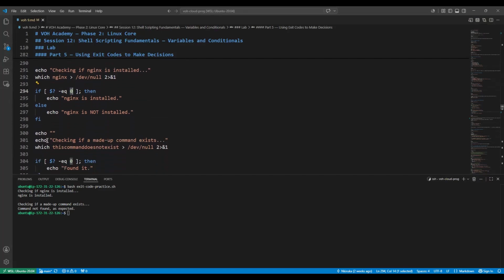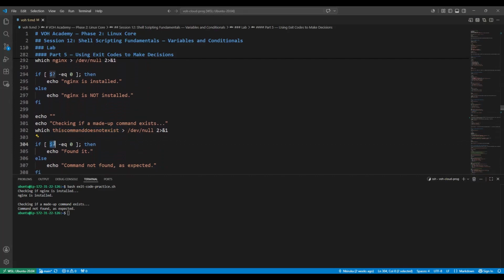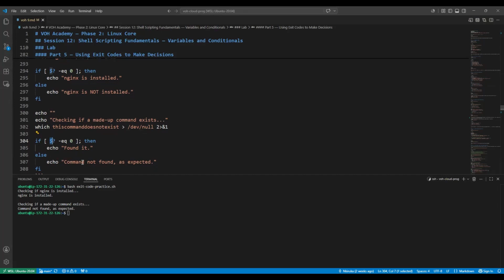And then the second part is checking if a made-up command exists, which is this made-up command. Of course, it's going to give an error exit code, because it's also asking if the exit code is equal to 0, then echo found it. Else echo command not found, as expected, because there's nothing like this, right? This is non-existent. And that's exactly what it gives to us when we run it.